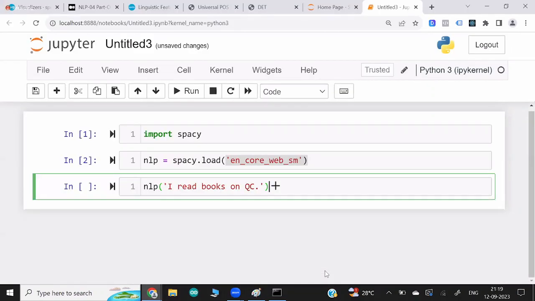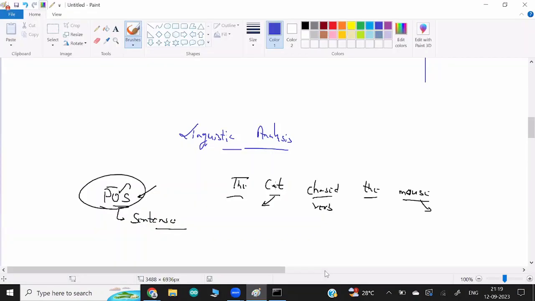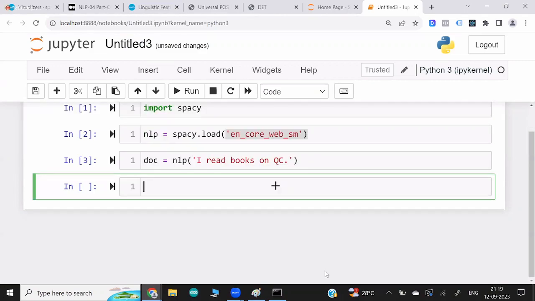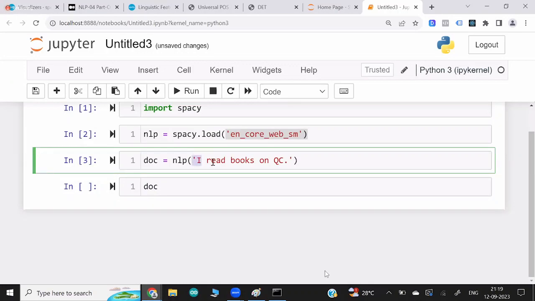Okay, or give you a completely linguistic feature. Let me store this into a variable called document. It created an entire document for the linguistic analysis. One thing they do by default for you: they know this is a different word, this is a different word, a different word, QC is a different word, and dot is a different word.